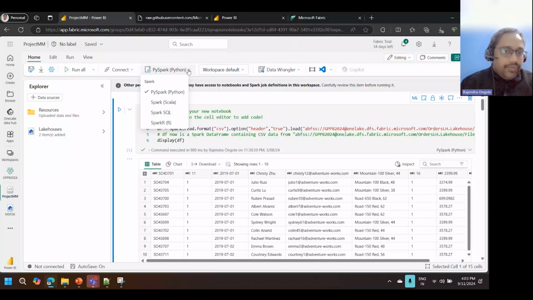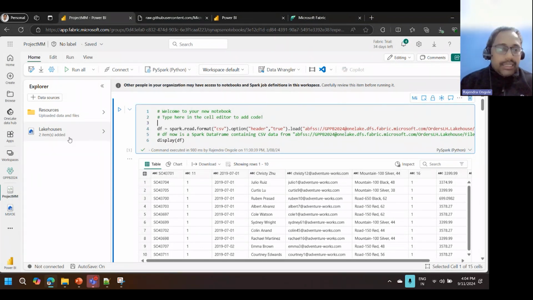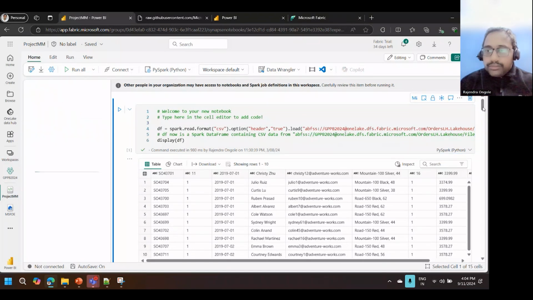If my team has the capability of using other languages like Spark Scala, Spark SQL, and R, we can configure them here and work, designing the data ingestion, performing the data transformation, and loading the tables into your semantic model in the lakehouse. In this way, we can configure it. It's as simple and easy as that. I'll just showcase it very quickly, 1 minute as per the time.